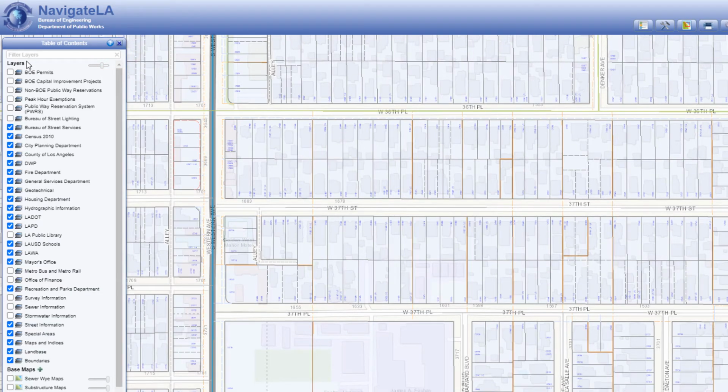If you need a refresher on how to use the Filter Layers box, click the Help button on the top right corner of the Table of Contents panel to refresh your memory.